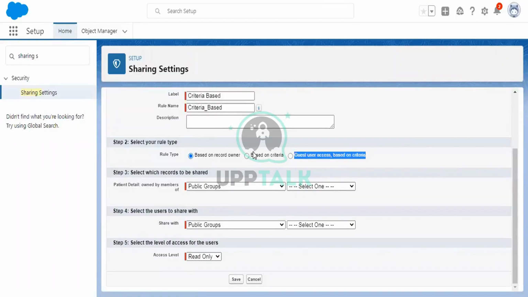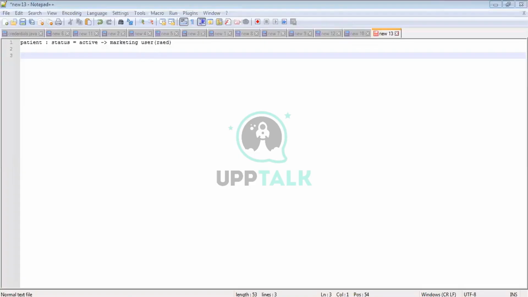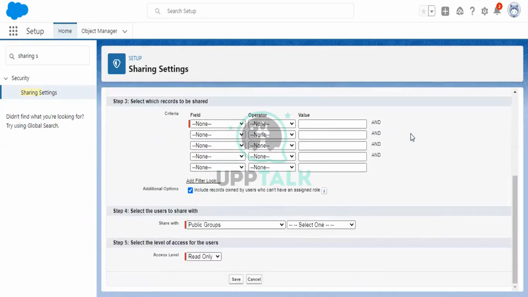What is my criteria? My criteria is to select which records we need to share. We need to share all the reports where status is active. We have not created the status field yet. Let's quickly create a status field on this object.